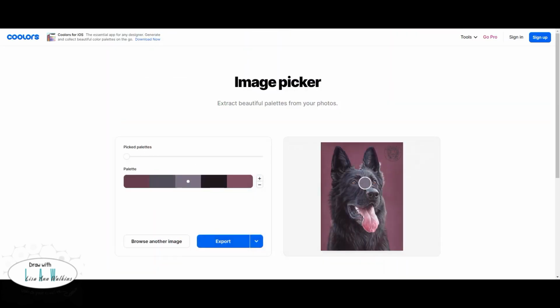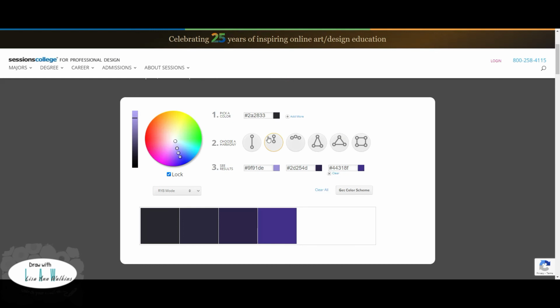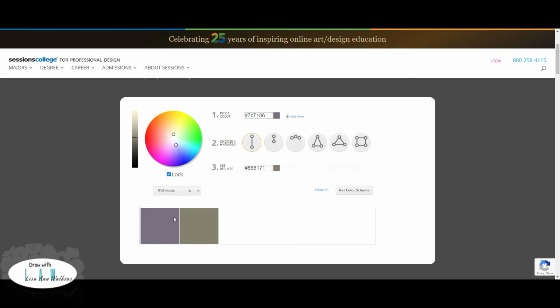7C7186. 7C7186. So let's pop that in there. 7C7186. Okay, so the complementary for that one is this pale green. The monochromatic is here. But again, you can go to any of these.